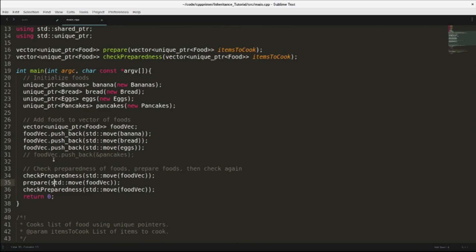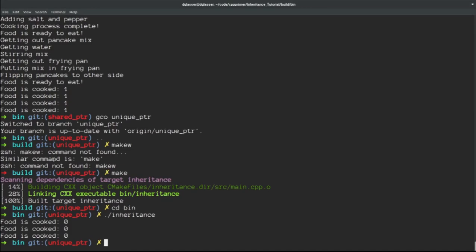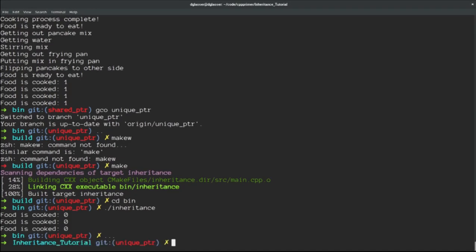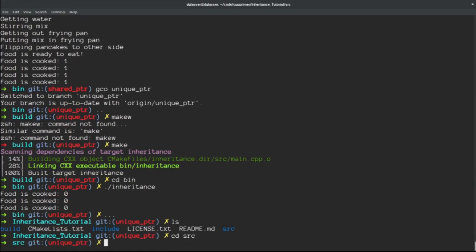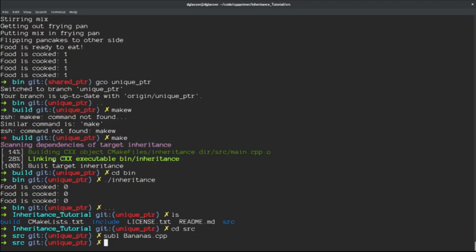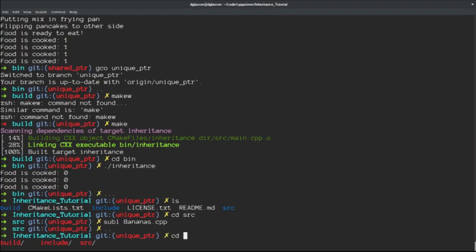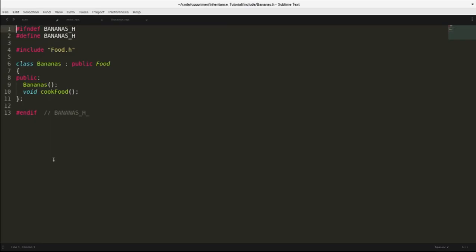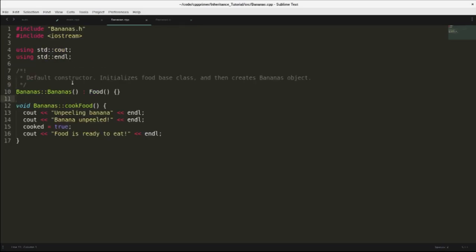So let's actually make this a little bit more apparent. In fact, let's go to our banana class. I need to open banana. And cd source, and let's open bananas. And we'll go to our destructor. Let's make sure we have a destructor. We do have one. Let's just make sure I didn't initialize it to nothing. Bananas.h. So we have a virtual destructor. So let's make a destructor real quick.